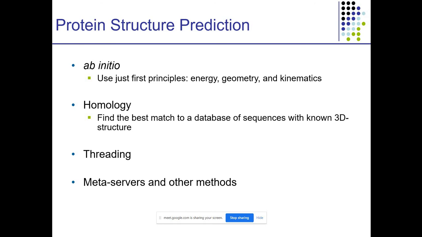So these are all the methods that can be used. Meta servers and other methods can also be used, that is, a combination of the different methods. Now this lecture is over. The introduction is over.